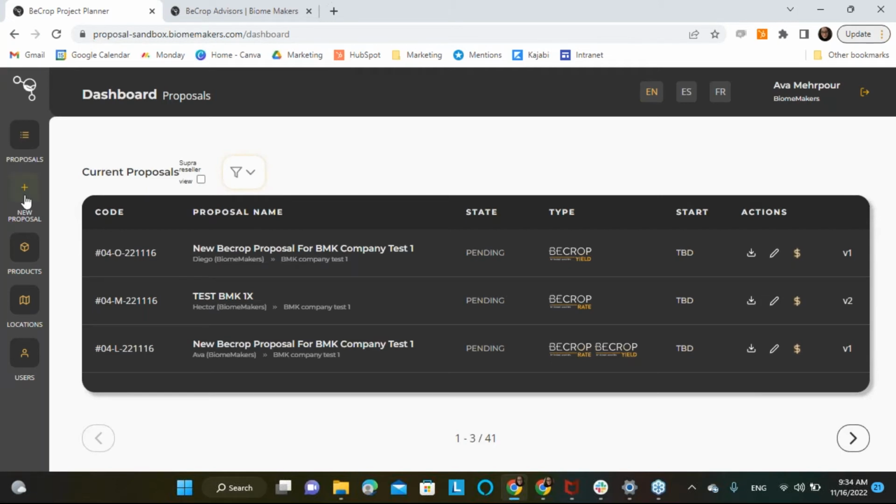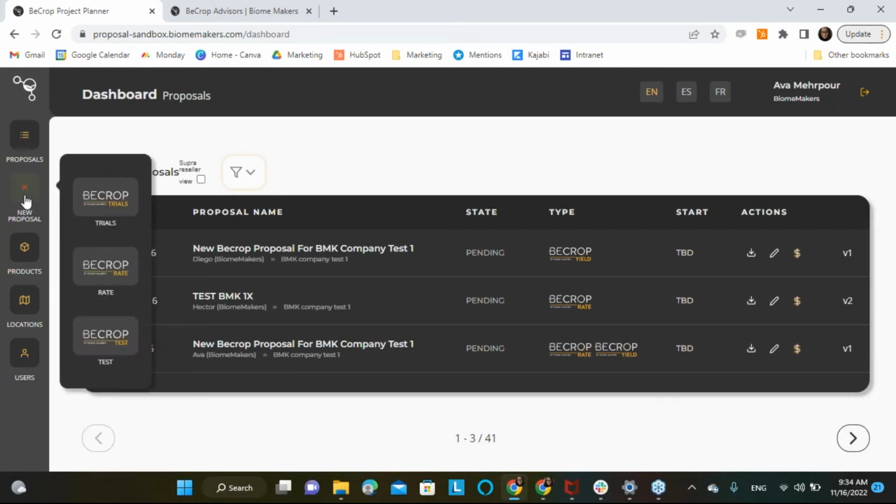So let's say we want to create a new proposal and plan a new project. You'd want to click on this plus sign on the left corner in this toolbar, and this will give you a few options. You can design trials, you can do a BeCrop rate project, or you can do a BeCrop test that can be focused on yield, disease, or management as well. So let's just start with a trial over here.